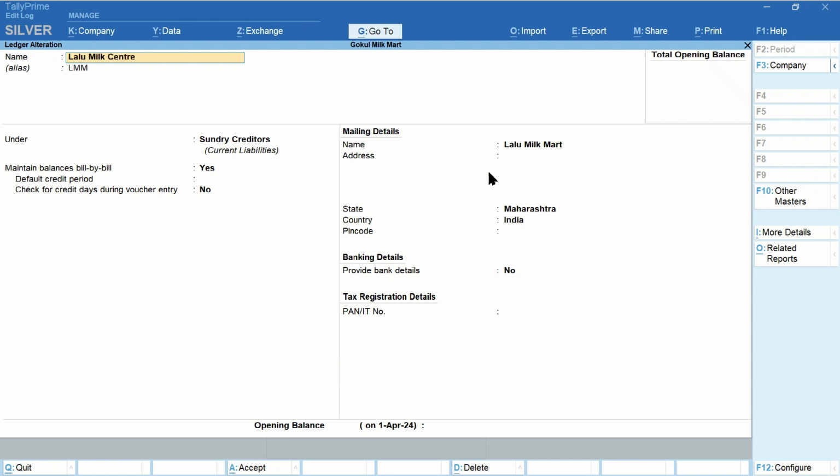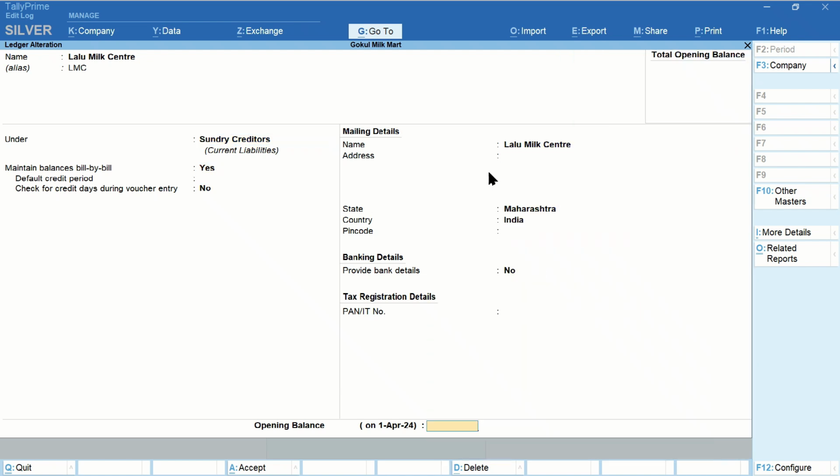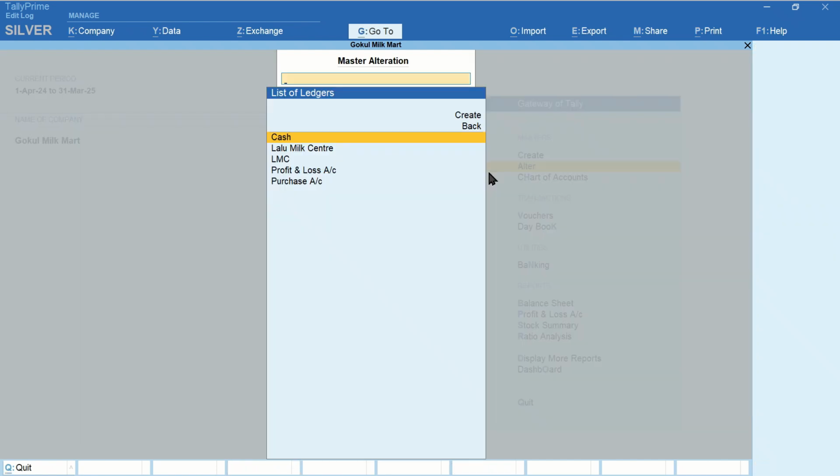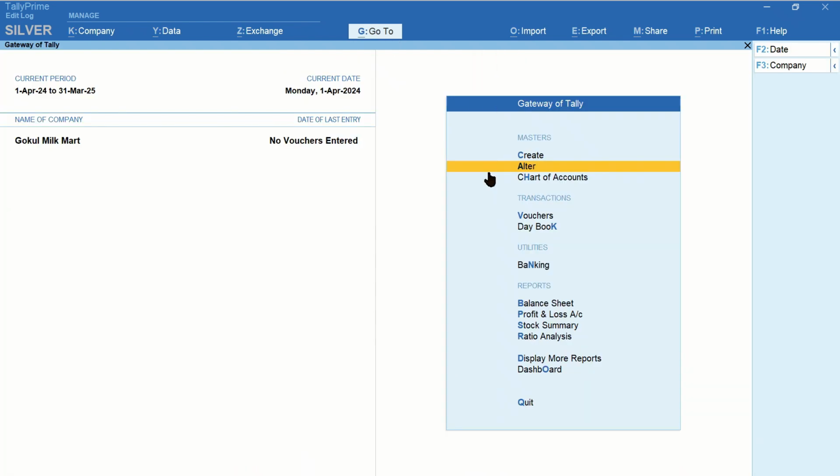Now I'll press enter. So my alias also changes. I'll make it LMC, Lalu Milk Center. I'll keep the group same. I could have changed the group if needed, but my group is correct, so I will go forward and accept the changes. I'll press escape now. Again escape to come back to Gateway of Tally.